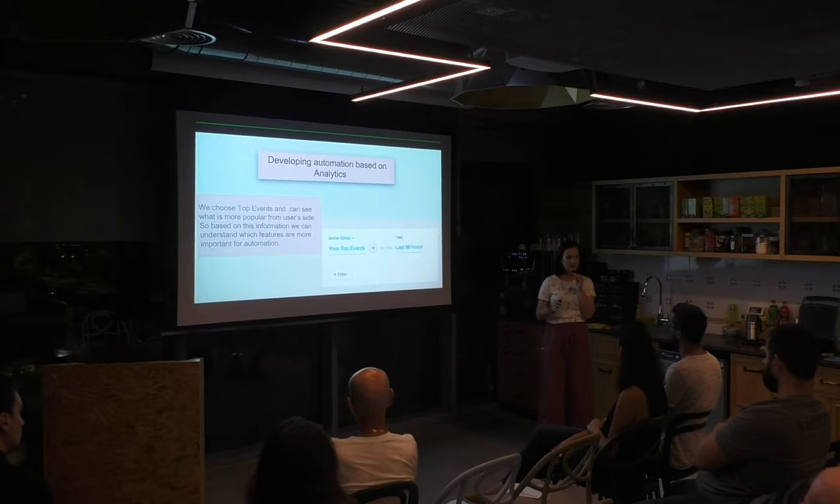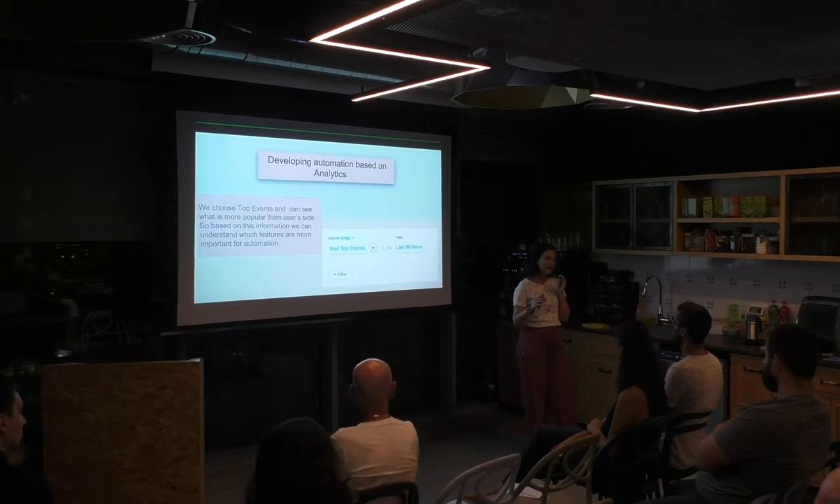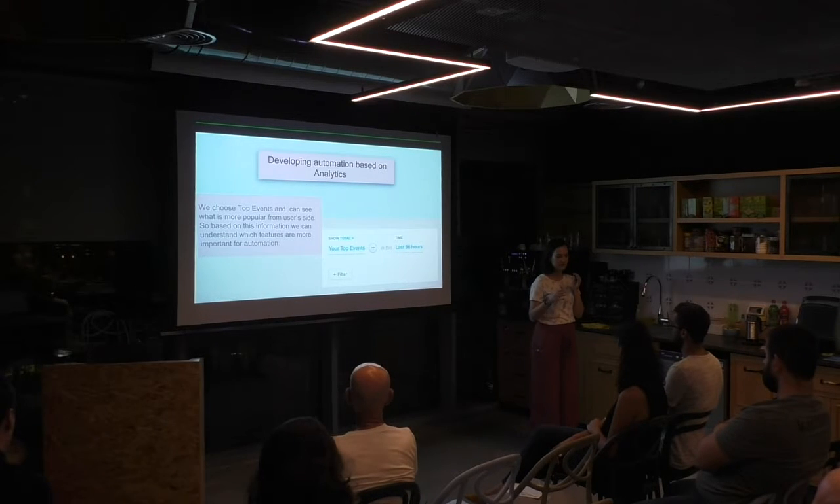So in my case, I update my sanity test once in a few months, and in general it runs once in a few hours every day in production. So in this case, I know for sure that the top events, like the most needed features from users, work. If it does not work, I will know it in a few hours, in the worst case scenario.